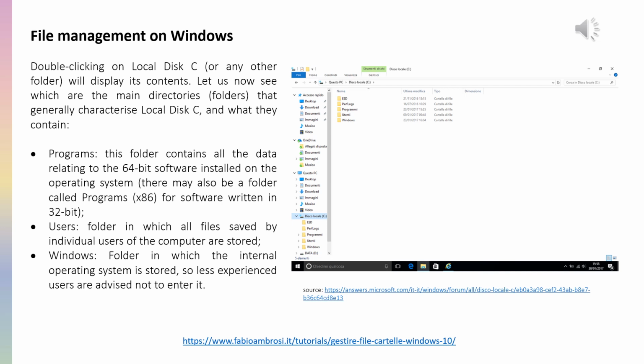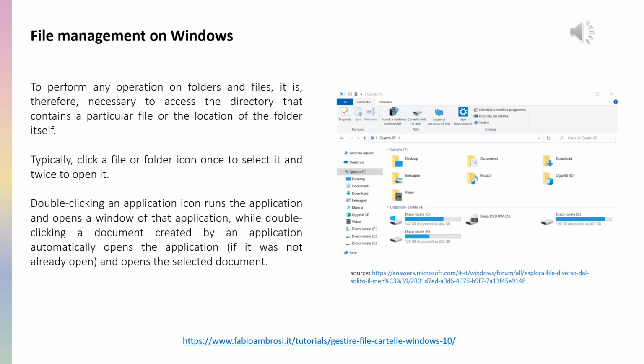There may also be a folder called Program Files (x86) for software written in 32-bit. Users: the folder in which all files saved by individual users of the computer are stored. Windows: the folder in which the internal operating system is stored, so less experienced users are advised not to enter it. To perform any operation on folders and files, it is therefore necessary to access the directory that contains a particular file or the location of the folder itself.